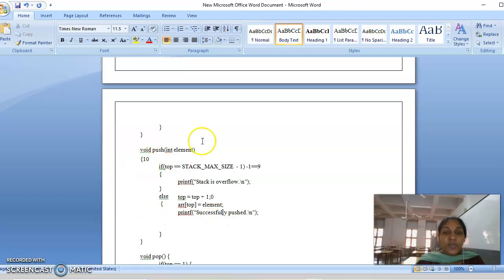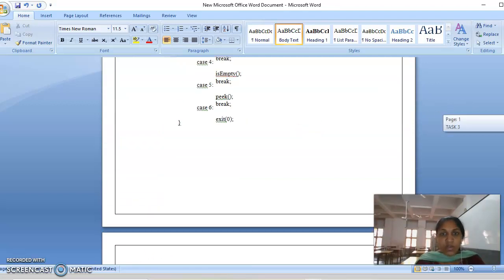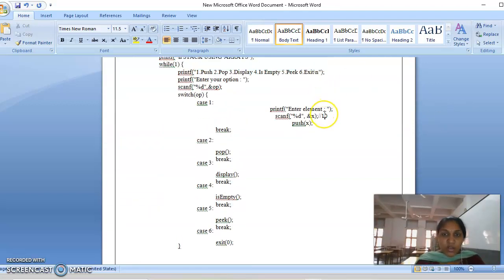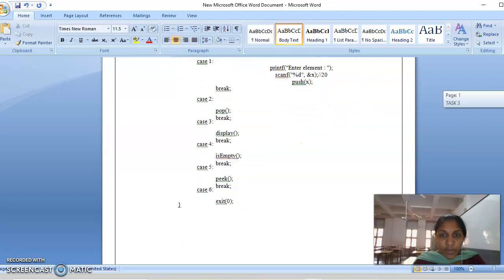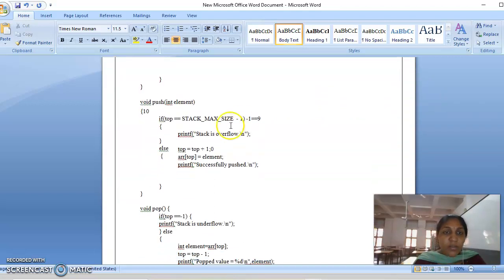Again I can choose case 1. So again the cursor comes here. Enter the element using scanf. I can read the element as 20. Here this is the function call for push. The cursor comes here. So the element is 20.